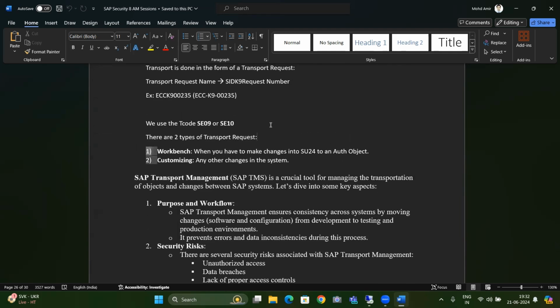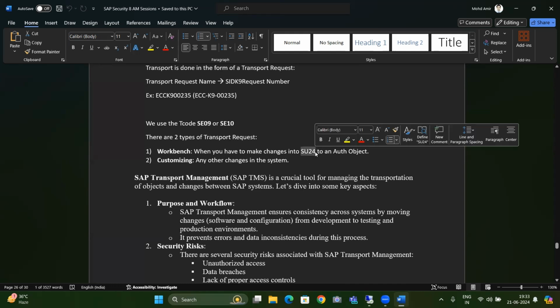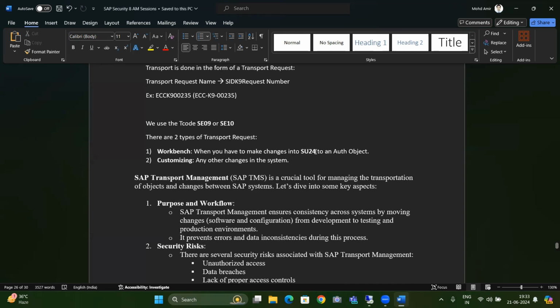Now I've told you that there are two types of transport request: one is workbench and one is customizing. We use a workbench request when we have to make changes in SU24. I've told you what SU24 is, right? Yes, in which all the SAP authorization data is stored. Remember this. So we use a workbench request when we have to make changes to the SAP authorization data, and for any other changes, we use a customizing request.